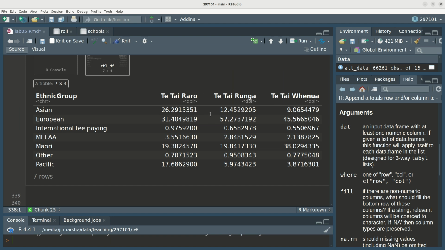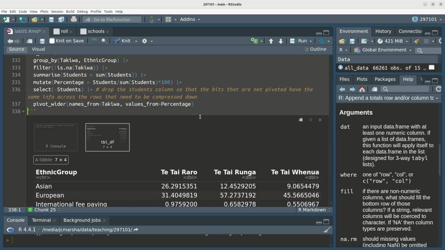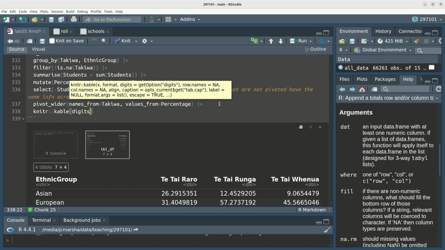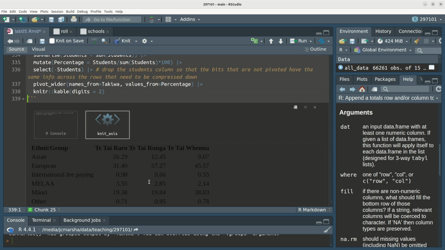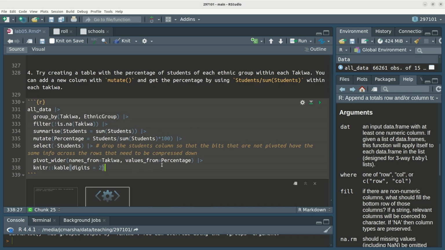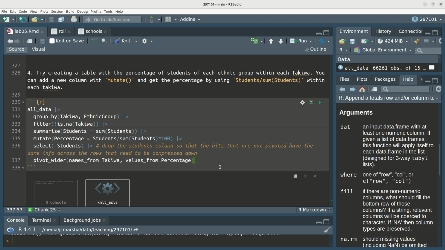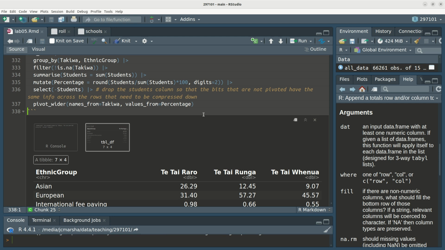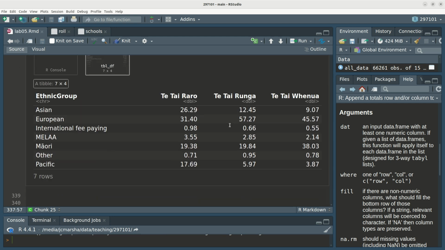Obviously, perhaps we might want to round these. There's a couple of ways you could do that. You could utilize the knitr kable function, which has a digits argument, right? So that automatically rounds it within the table. The alternate is that you could also just do that back here, right? So here's our percentage, we could round that. Okay. So lots of ways to achieve the same thing.